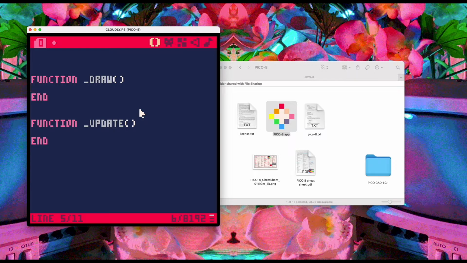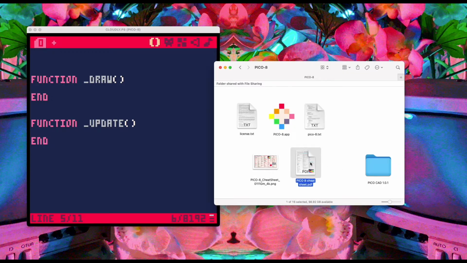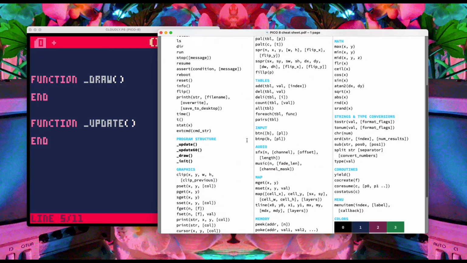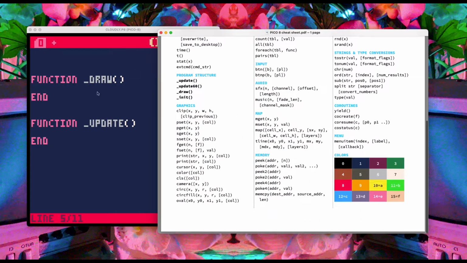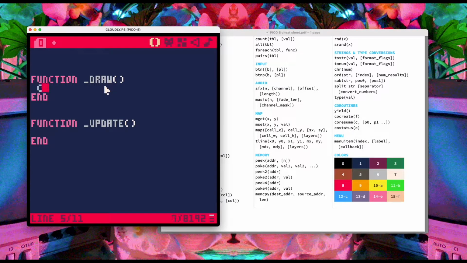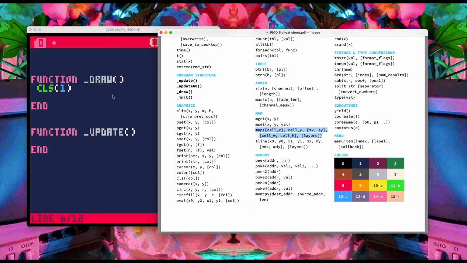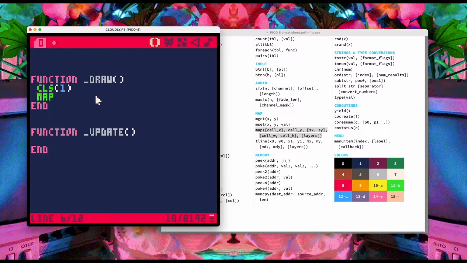And so we're going to use functions. What functions are we going to use? Well, first let's draw the map. Let's clear the screen, and for the background color, I'm going to use 1. I'll make it like a night scene, right? So we're going to use the map function to grab a chunk of the map, just regular map.